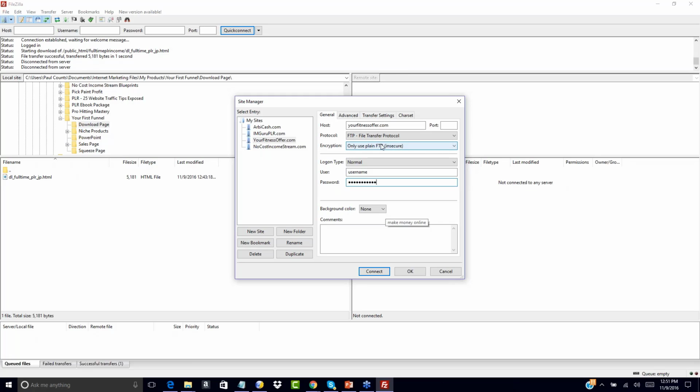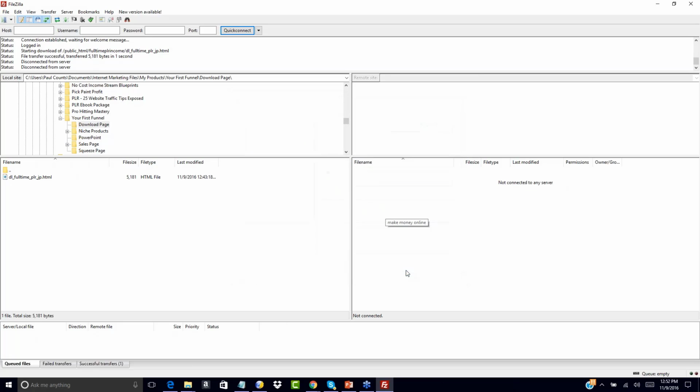And the reason I'm showing you this is because I want to show you how to do this within FileZilla, because you need to know how to do the FTP so you can upload files from your computer easily. So if you need help finding this information, contact your web hosting company. They're going to be able to help you identify what that information is. And then once it's set up, you can just click on OK.